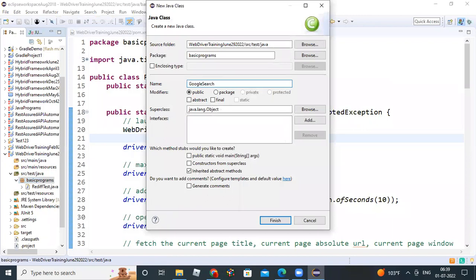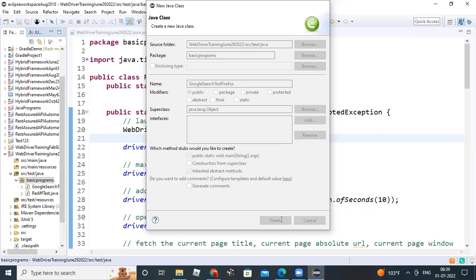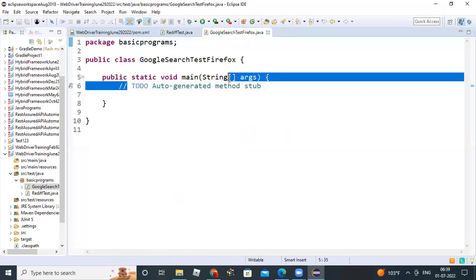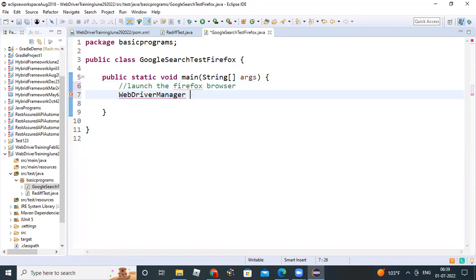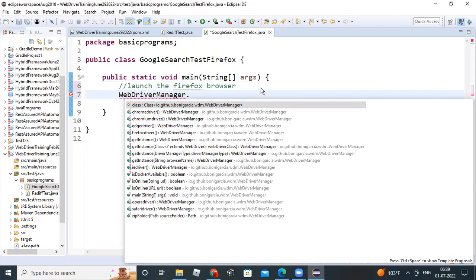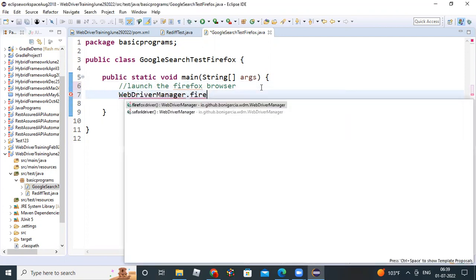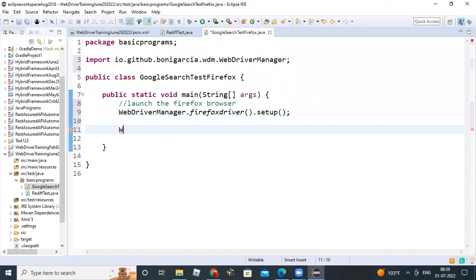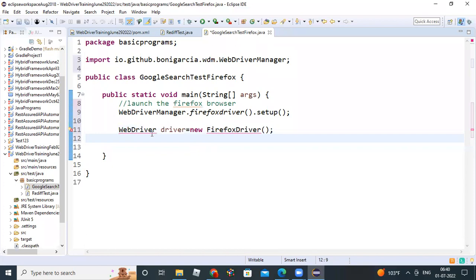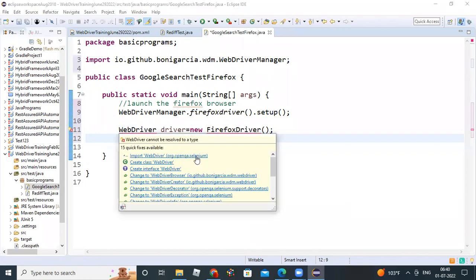So Google search test Firefox. So take the main method. Now I need to launch the Firefox browser. For that, we need to write first WebDriverManager dot firefoxdriver dot setup method. Then WebDriver driver equal to new FirefoxDriver. So import that. Import the WebDriver and FirefoxDriver, both you import.